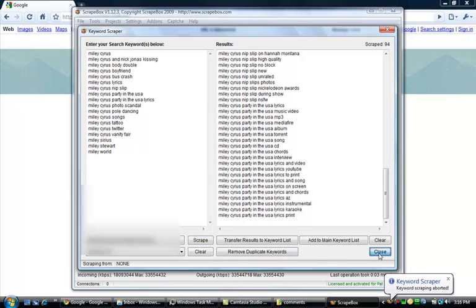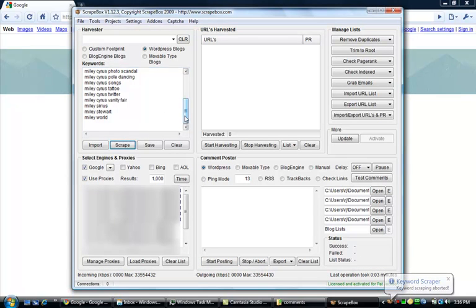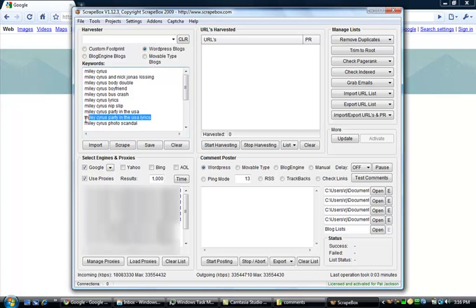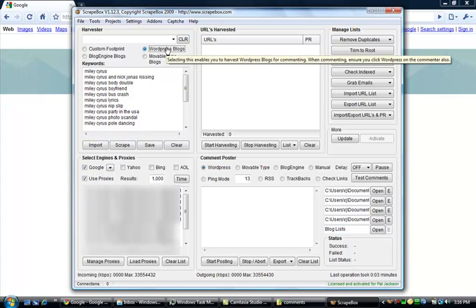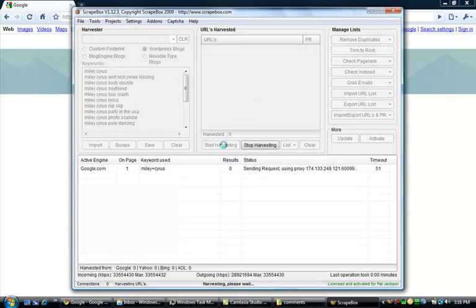Okay, so now over in the main keyword box over here, I generally would just go through this and try and delete any keywords that are kind of similar. So these two are sort of the same, and delete that one. I usually leave quite a few in here, but I might just leave the rest. And make sure you've got WordPress blogs ticked on if you want to comment on WordPress, like we do in this one. And then we're going to press start harvesting.